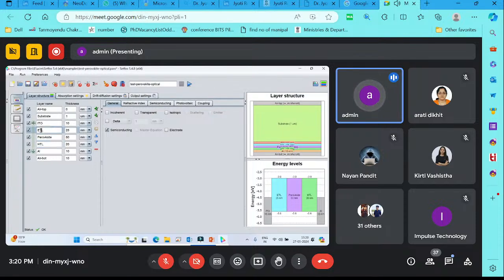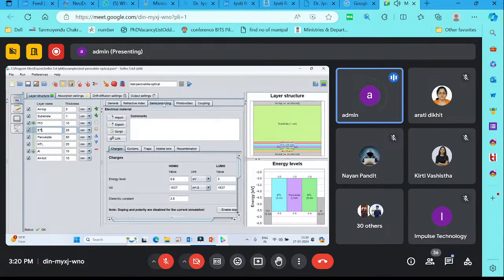So what I will do, I will click on this ETL layer and go to the semiconducting tab. Previously we defined the optical refractive index, NK data. Now, in between the electrodes, we have to define the semiconducting materials. Semiconducting material in the sense where HOMO-LUMO will be there, dielectric constant will be there, density of states will be there, electron mobility will be there, hole mobility will be there, traps will be there, ions will be there. So that is called semiconducting.